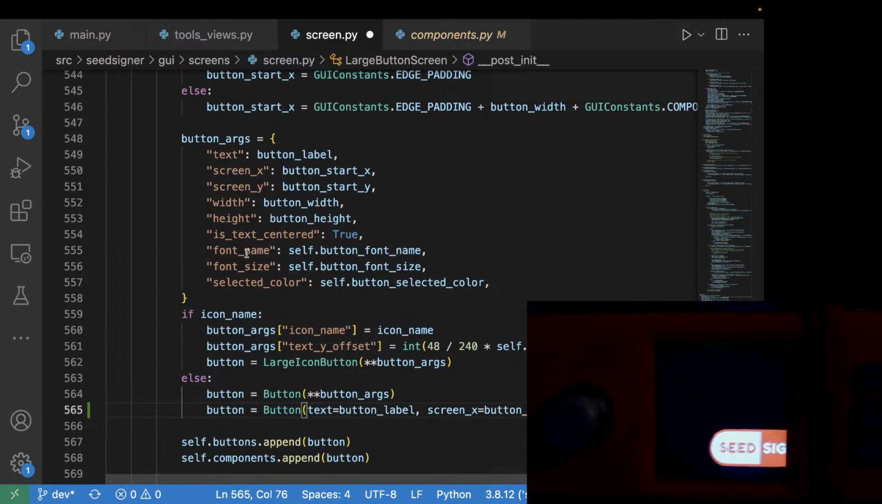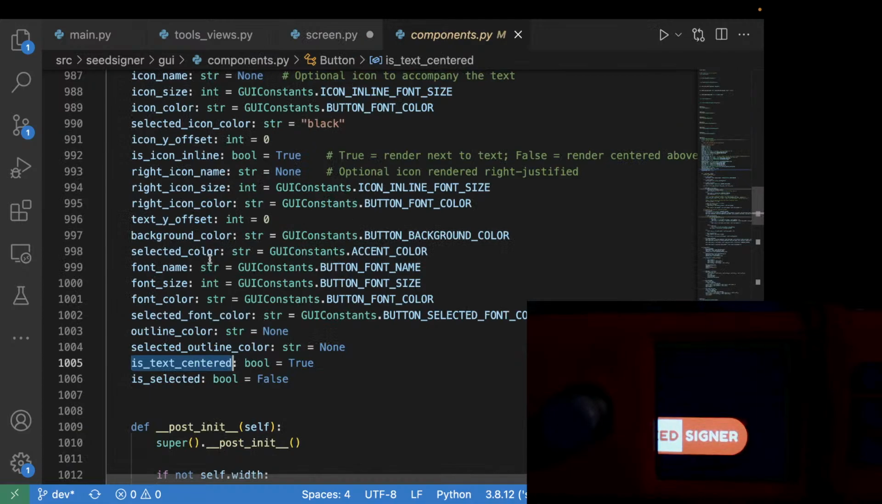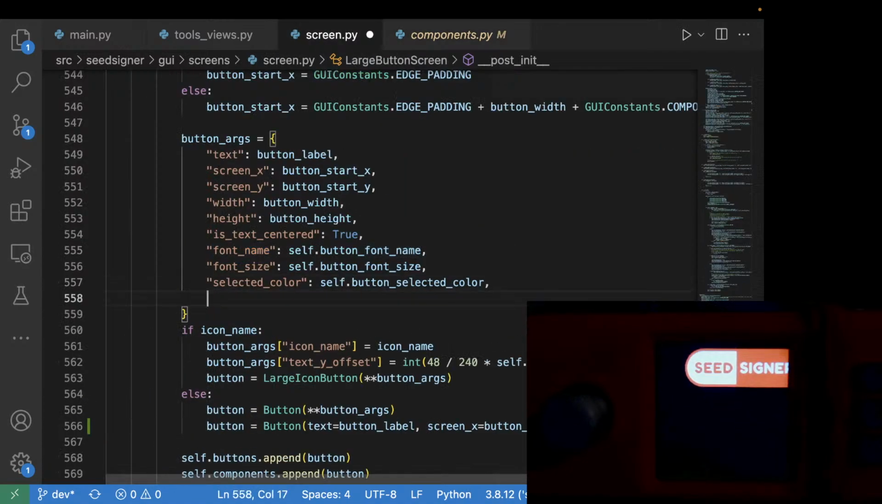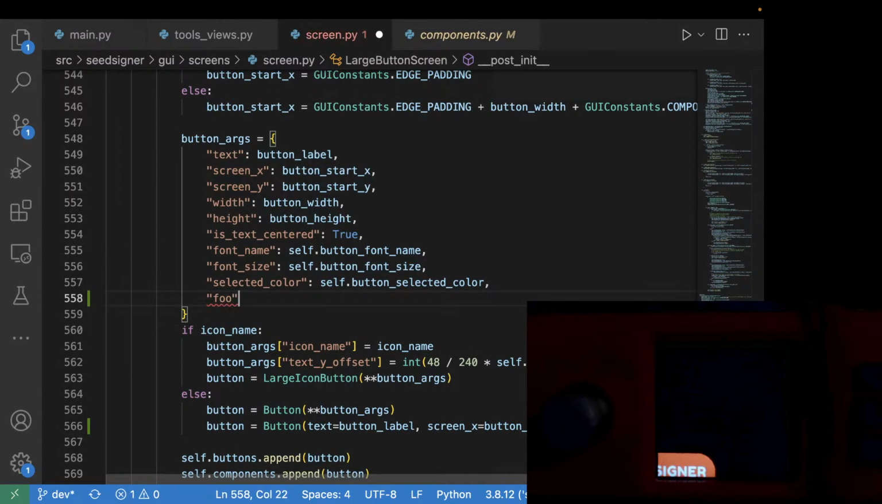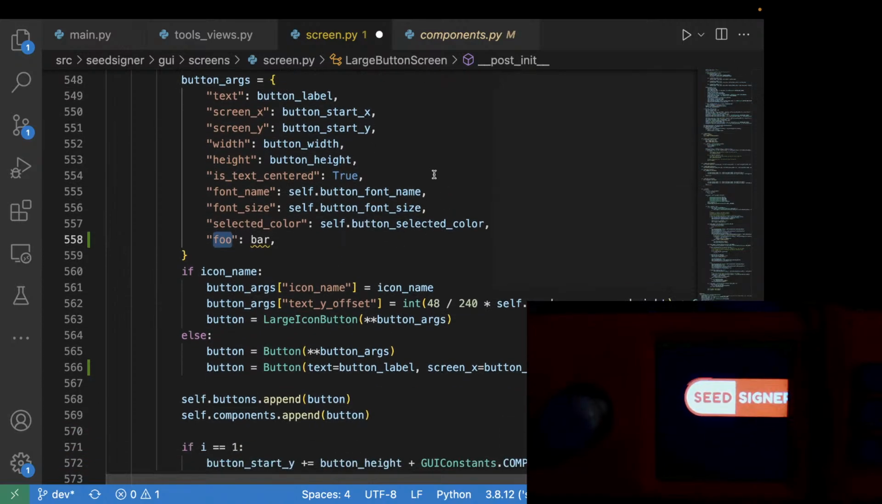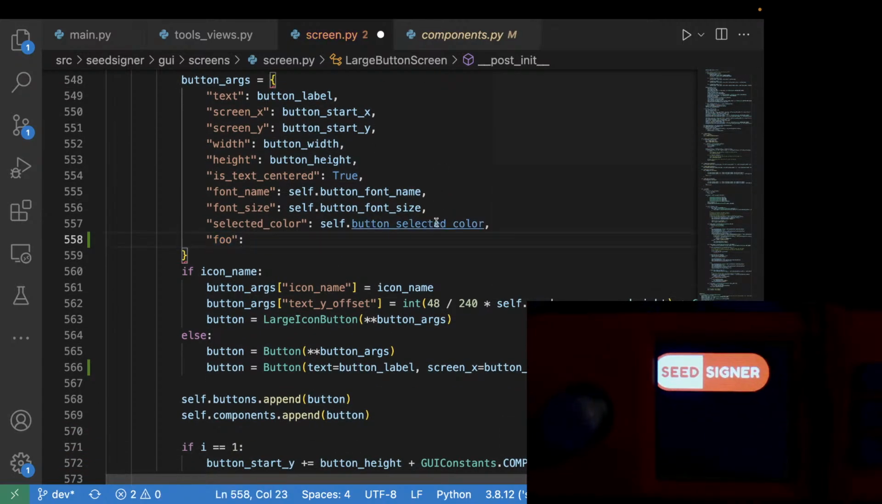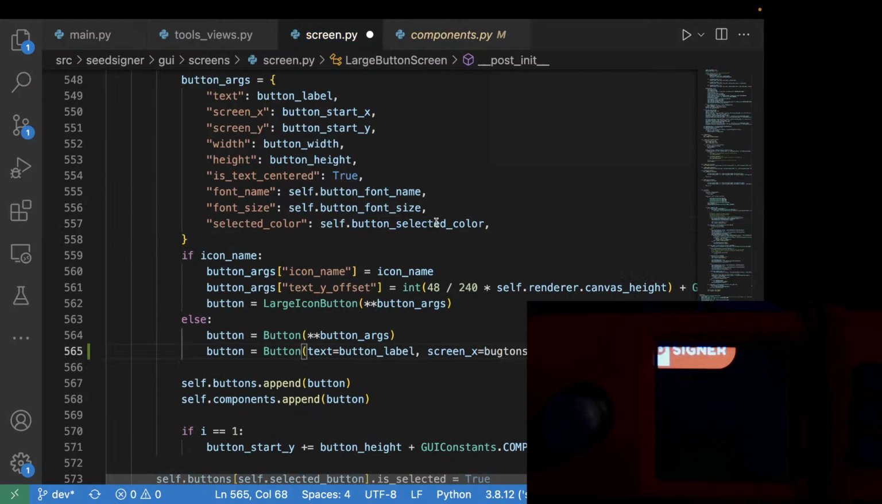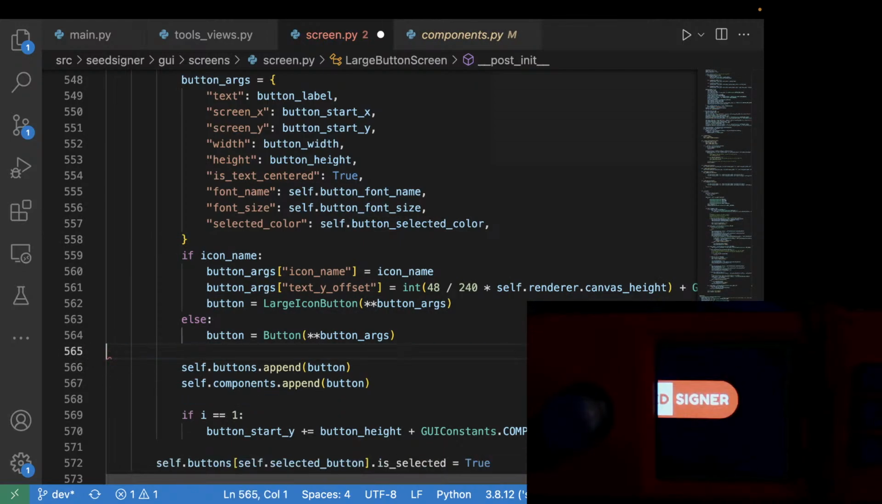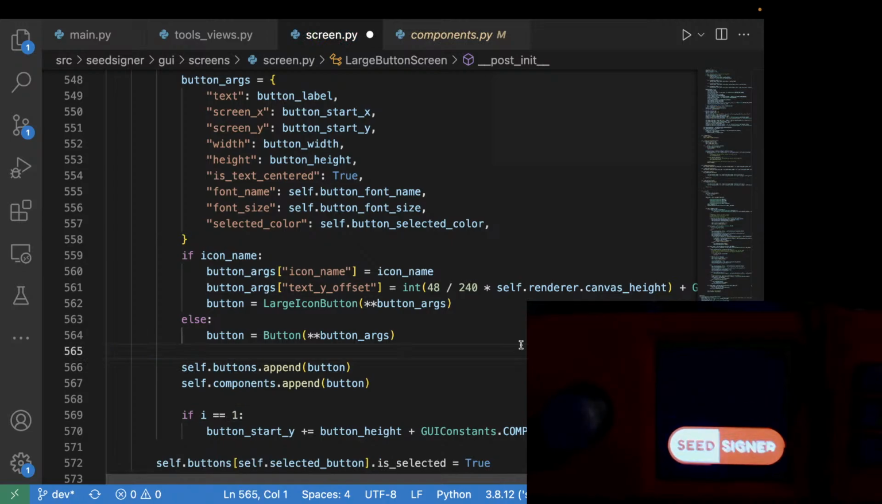No, it's all named arguments. So font name is font name. If we pass in something that doesn't exist, like foo bar, the button class will have no idea what to do with this named argument, and I think it'll throw an error. Okay. I see now that args is in the name. What does KW mean?